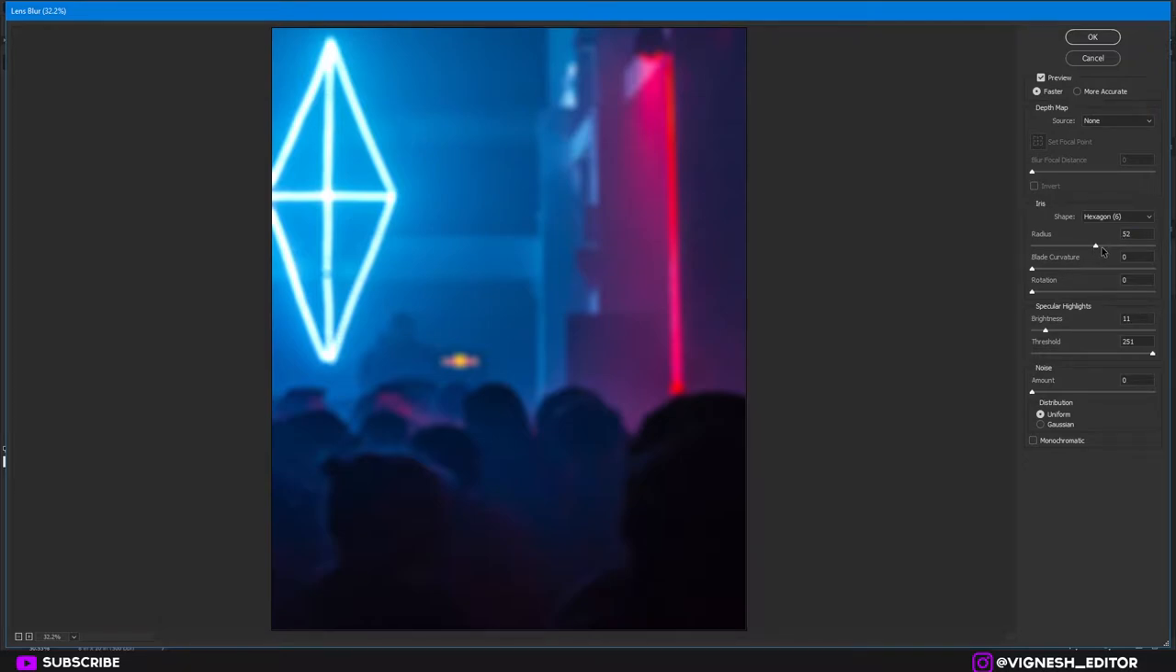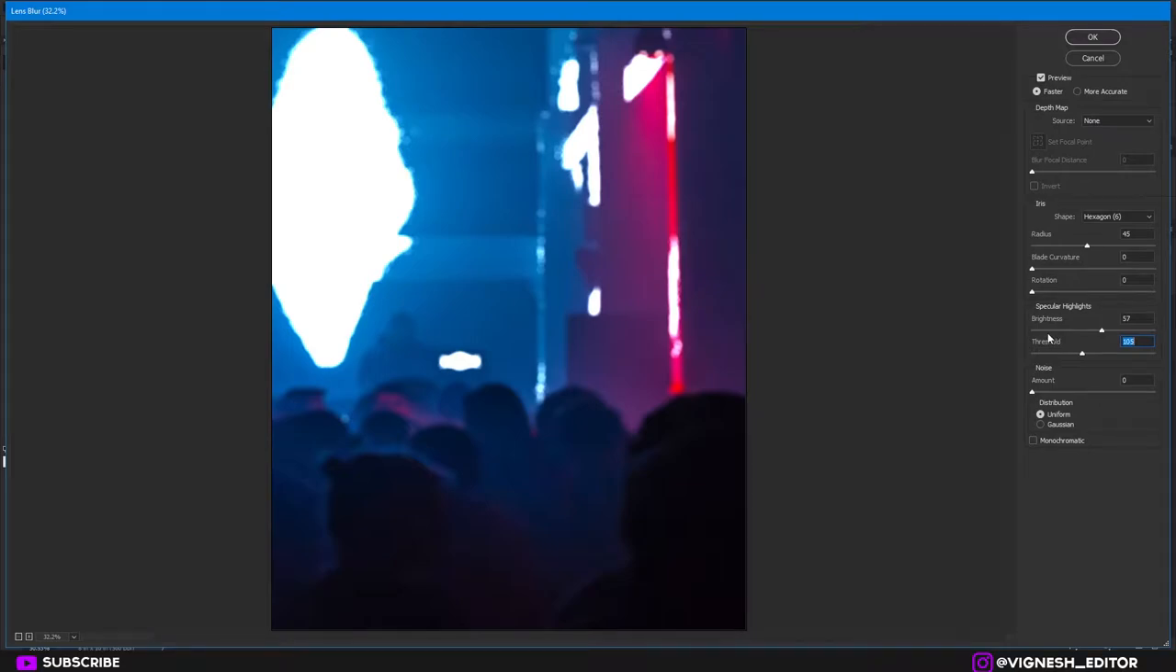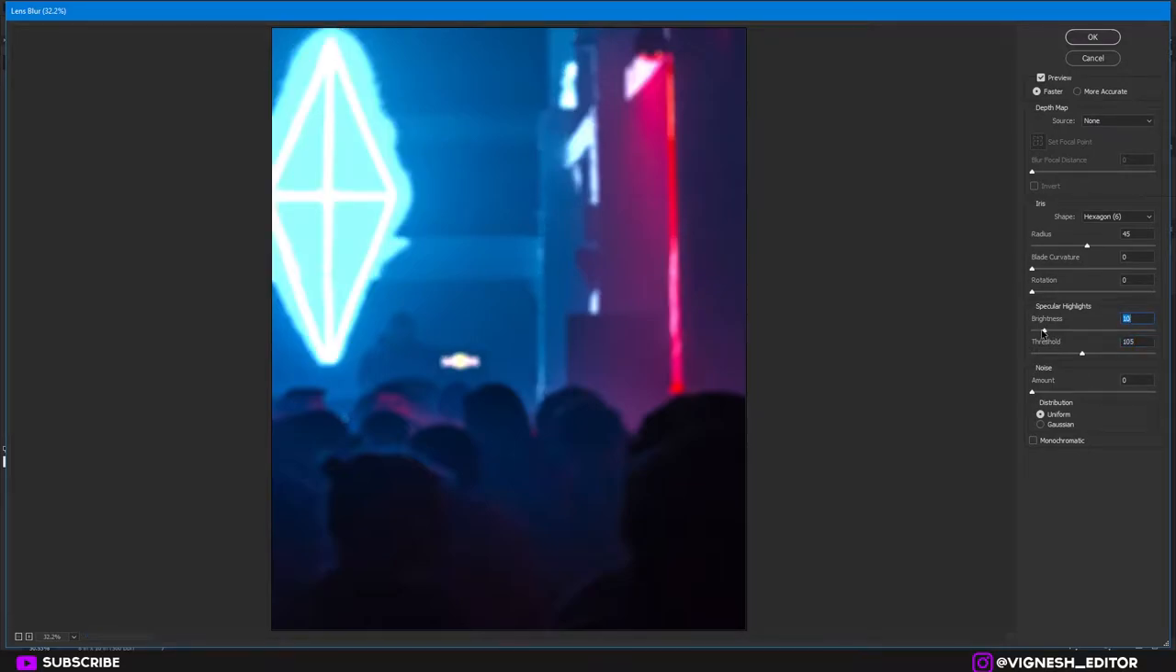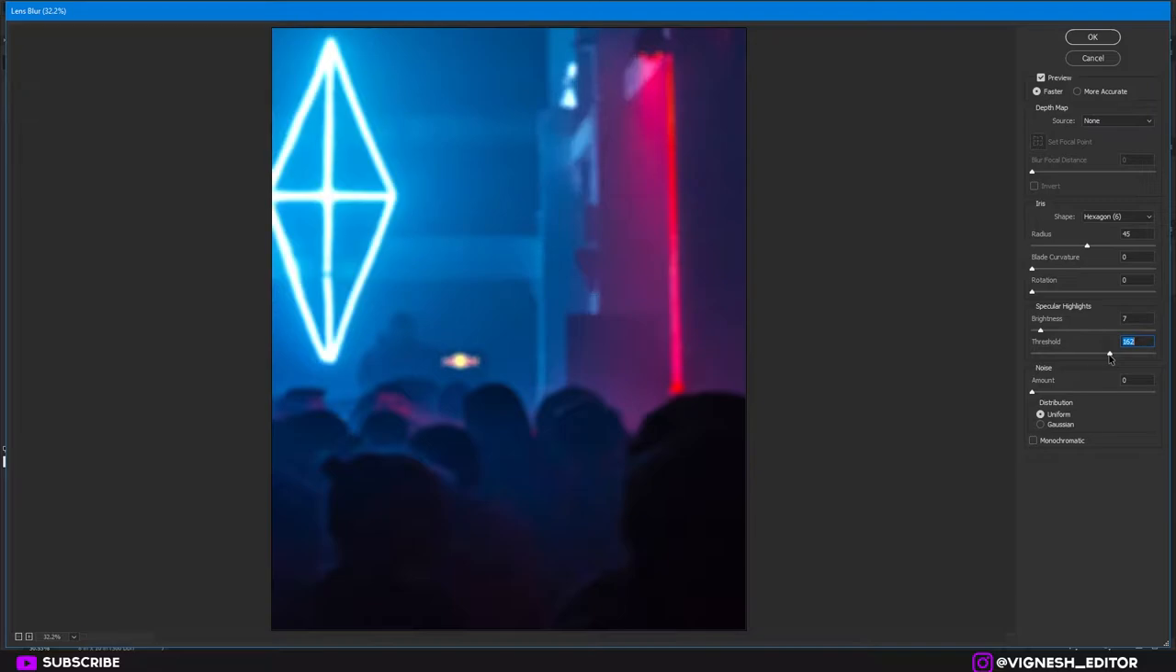Went through lens blur and adjust it how you want. For me, I need some bokeh effect on the background. This is good, I think. Don't make the white so bright. Keep it simple, or else it will look like this. Okay.